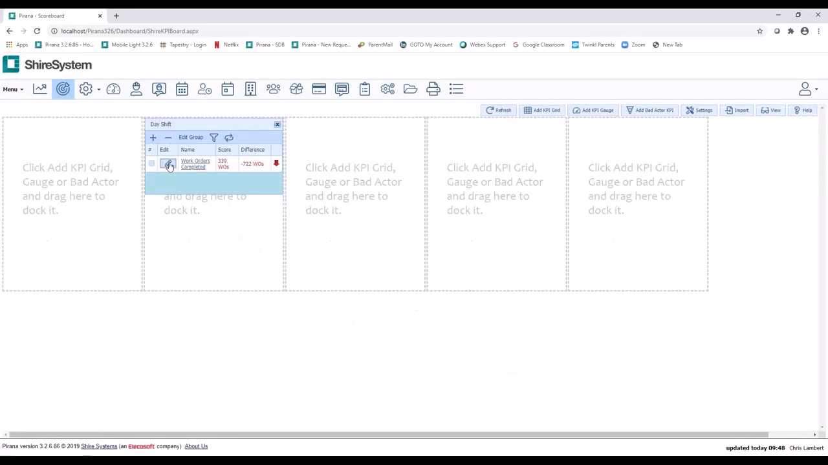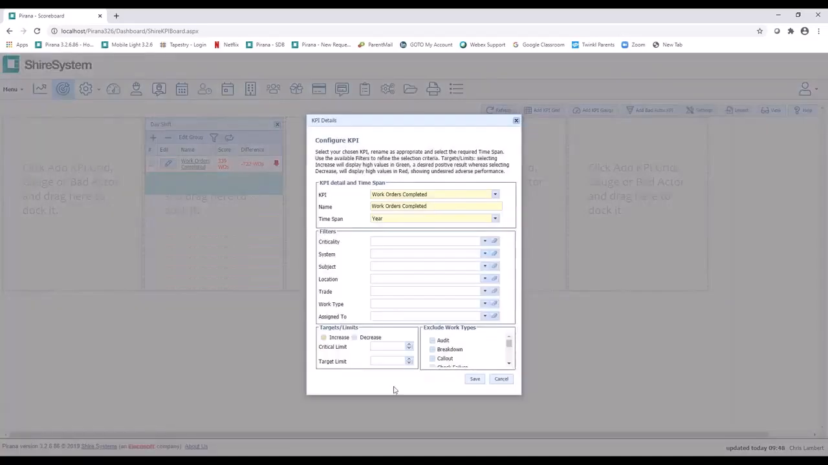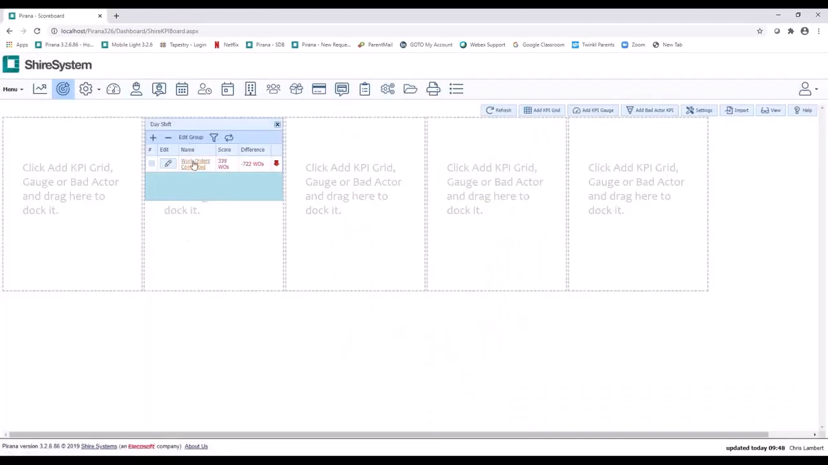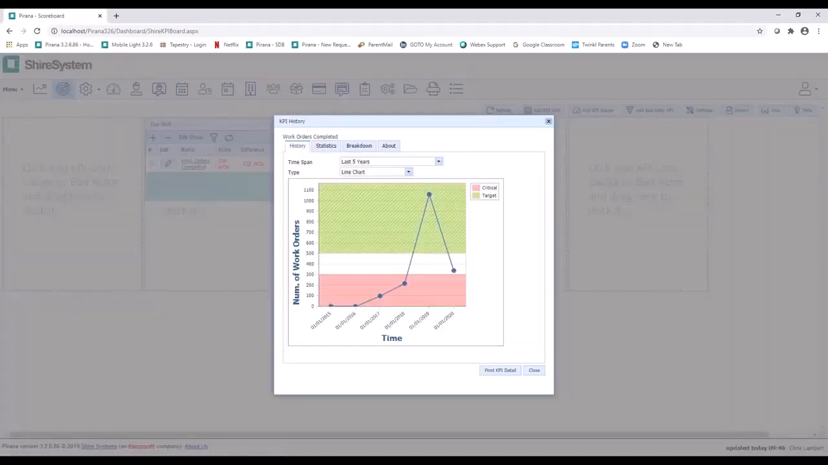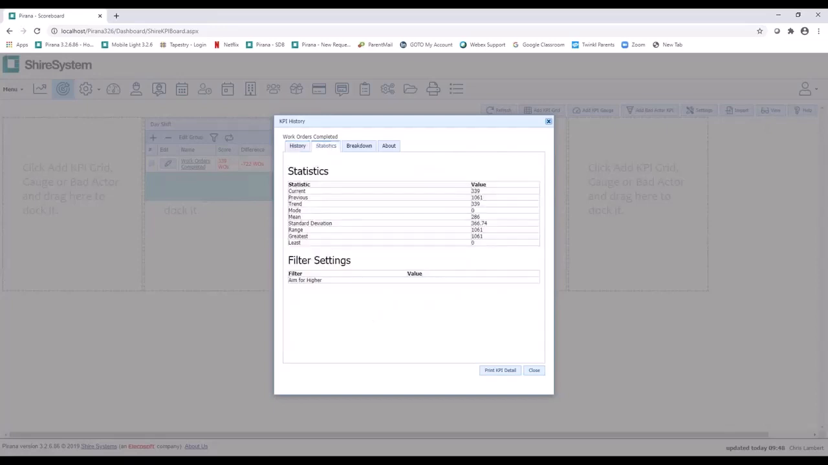Now, if I go back in and say that our critical limit is 300 and our target limit is 500, and then save it, and then go into it, you'll see that it shows on the graph. So my target is the green, my critical is in the pink. Then you've also got the statistics. So quite useful if people are asking you for these things, the mean, the trend, things like that.